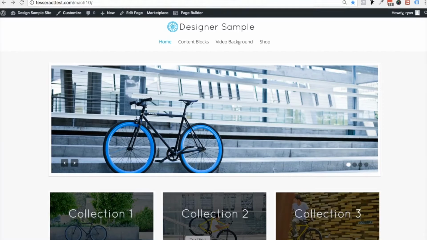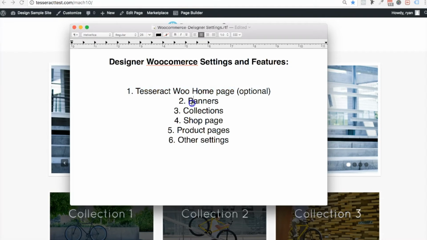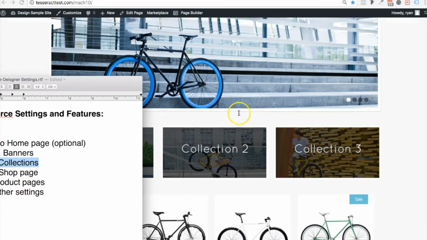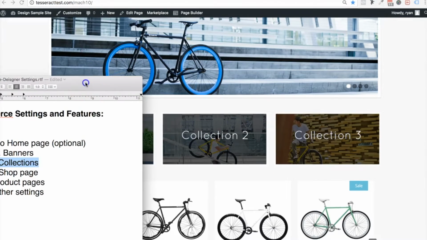So I'm going to go over that in this video. That page that includes the banners and collections. So what do I mean by the banners? This is the banner right here, and these are the collections right here. So I'm going to go over that.